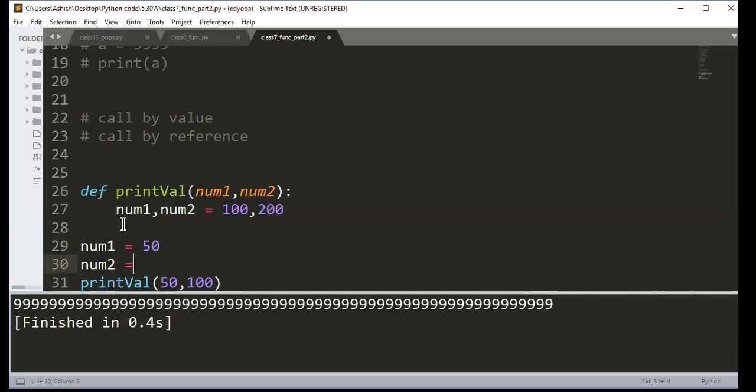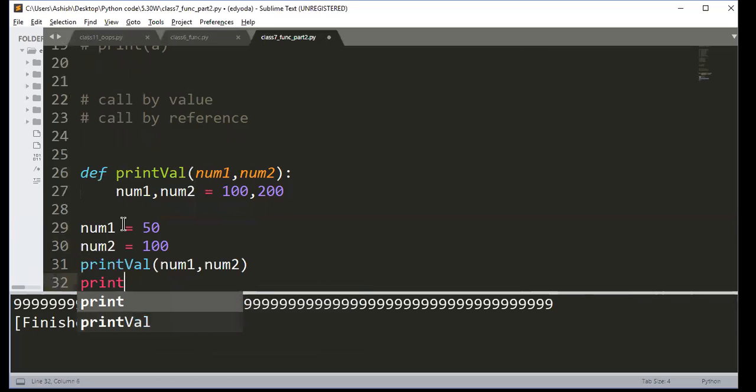Num1, num2 equals 200. I'm passing these two variables, num1 and num2, so I'm passing 50 and 100. I'm modifying inside the function. If I print it back here, what will be the answer?